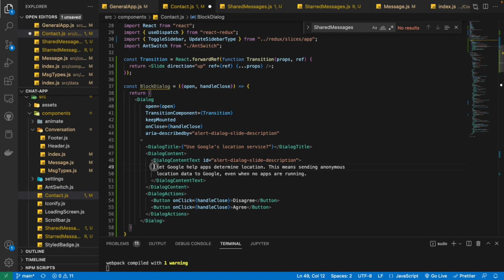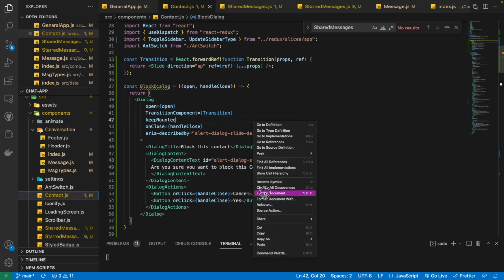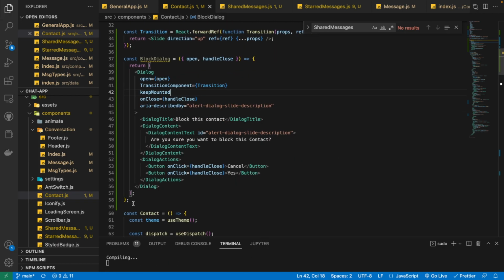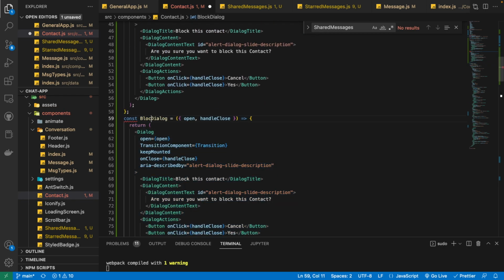Then we just need to change this body text, this title, and also these buttons. So I'm going to quickly change this title to block this contact. And for the body, I'm going to use this text, this will be like a warning here. Then we can just change the text of this button to cancel or yes. Let's now save this. And we are going to also define a similar component which will be known as delete dialog.